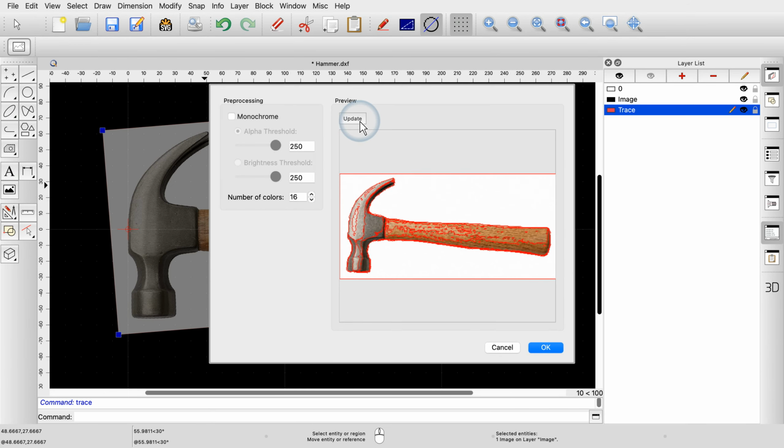We can immediately see that the various colors of the image are getting in the way of tracing the outline of the hammer. We are not interested to trace the wood pattern or the light reflection and other color details of the hammer. To solve this, we can switch on monochrome preprocessing to trace only the relevant shape of the hammer.